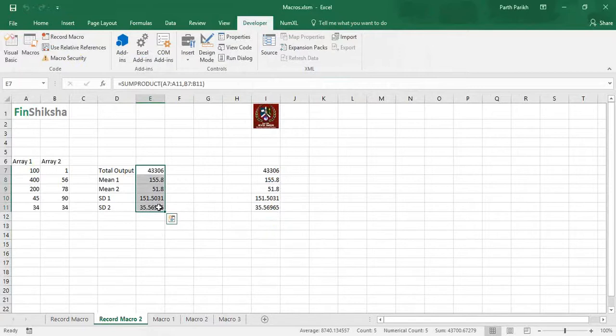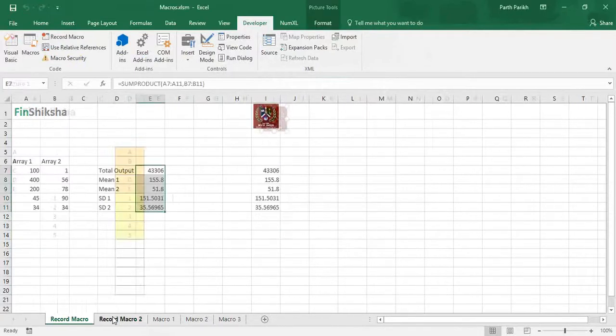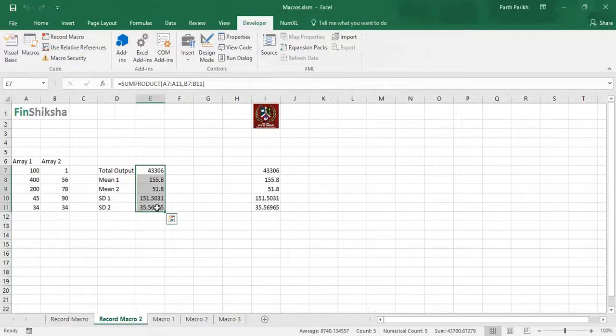So in the recorded macro, we never specified that, but we can edit the recorded macro. That's the whole idea. Whatever Excel has recorded, you can use that as a reference. You can change your recorded macros to get the desired output. So that was the learning from the first video, which is record macro 1, where we copied and pasted. It is a learning from record macro 2, where we did some mathematical functions. So that's pretty much about this particular video. Thank you.